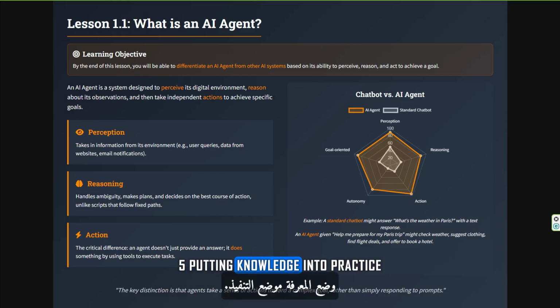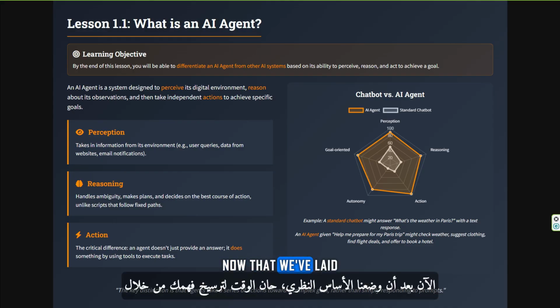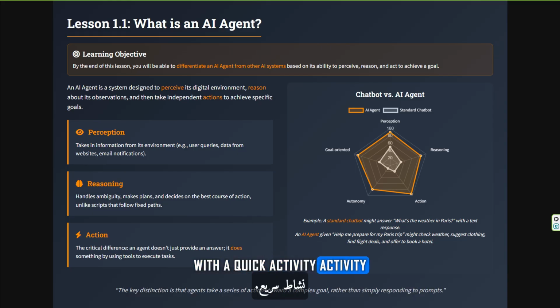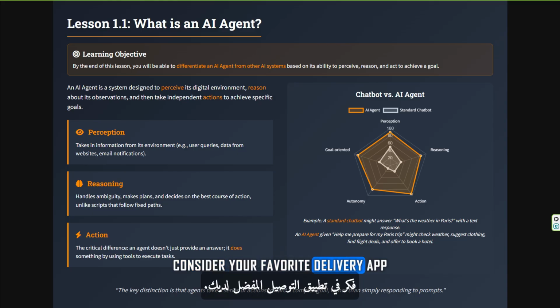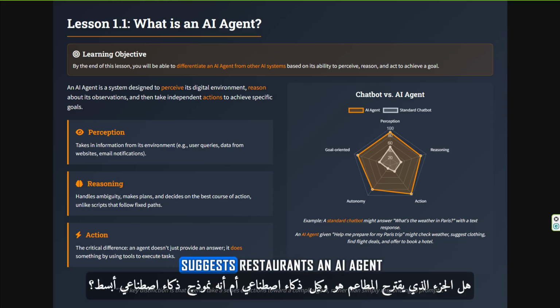5. Putting knowledge into practice. Interactive engagement. Now that we've laid the theoretical groundwork, it's time to solidify your understanding with a quick activity. Activity. Consider your favorite delivery app. Is the part that suggests restaurants an AI agent, or is it a simpler AI model?